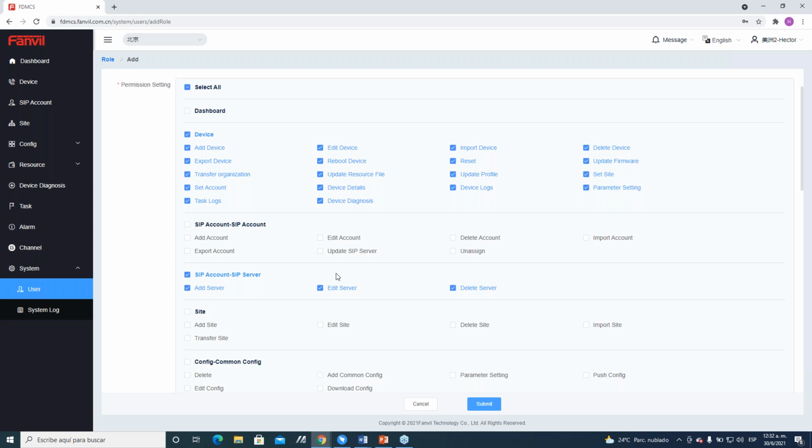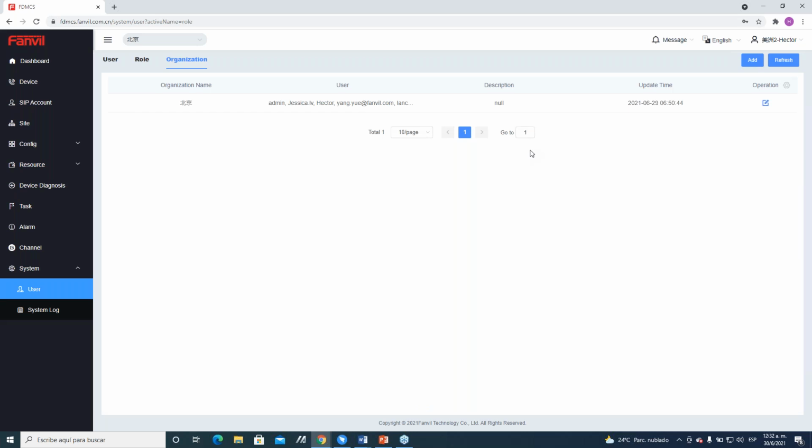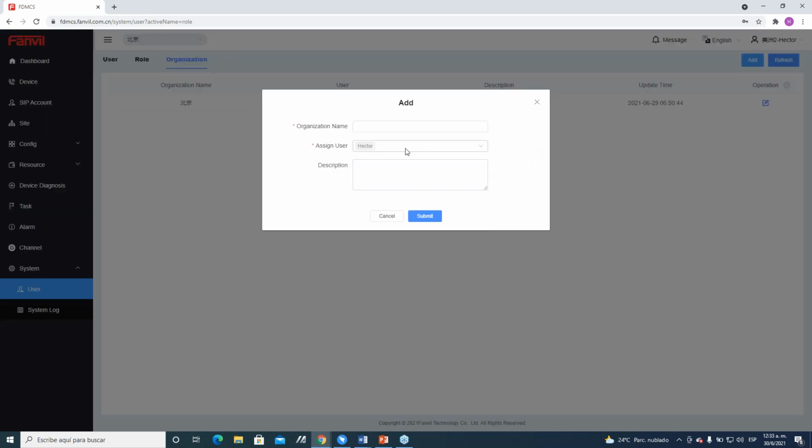Okay, so then in the organization management interface, select the organization to enter the organization page. It will then show you the parameters that must be defined: organization name, asking users to determine the user by default, and you can add other users. And the description field is used to add a description associated with the organization. This way we can create different organizations and have an organized work structure among the users creating FDMCS.